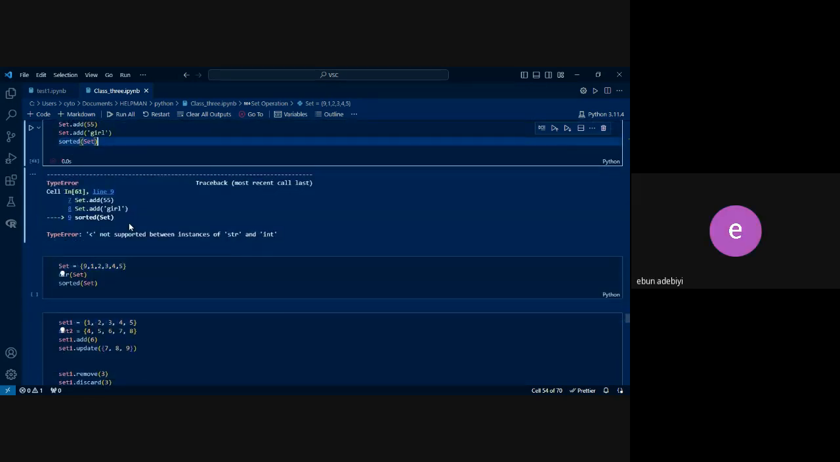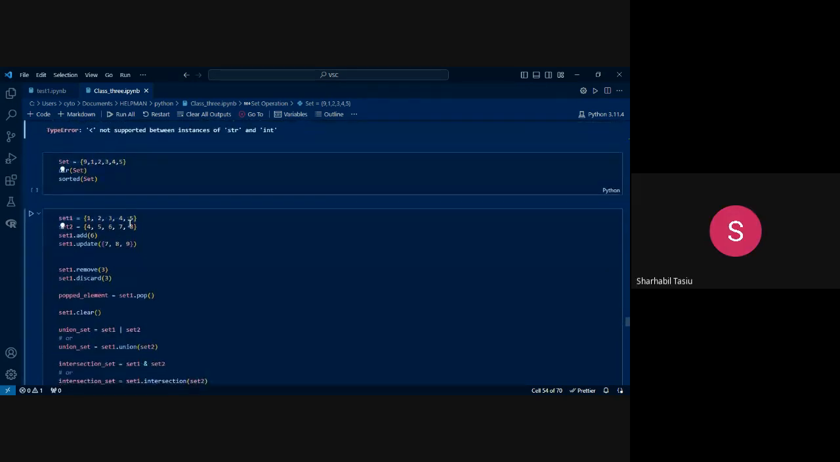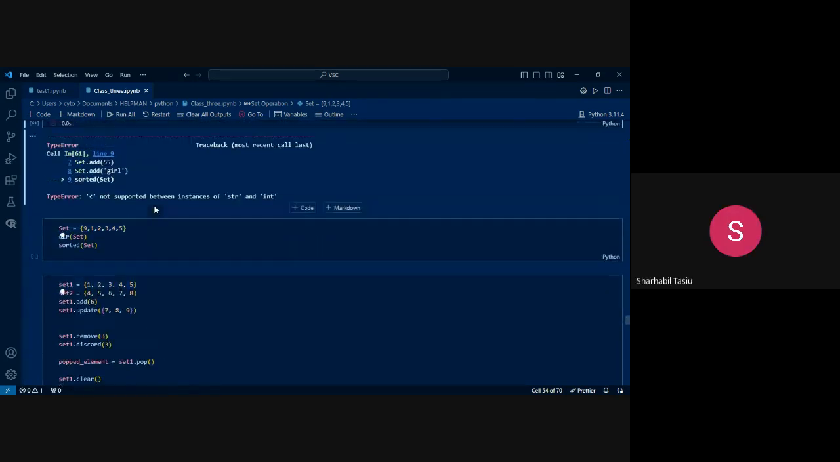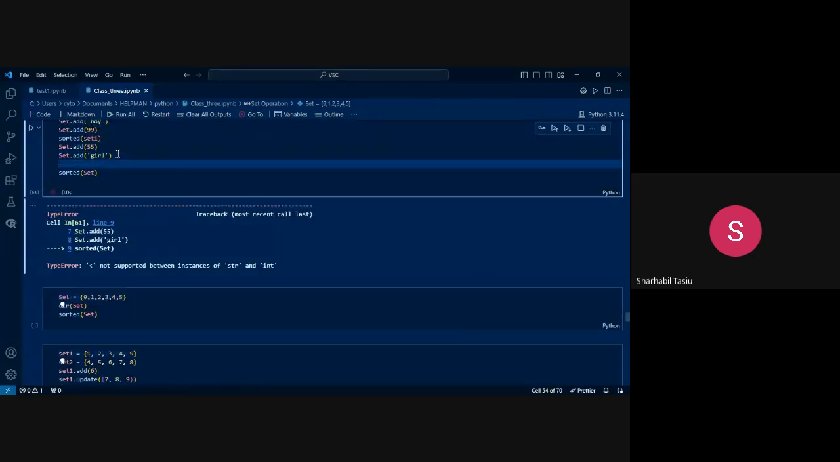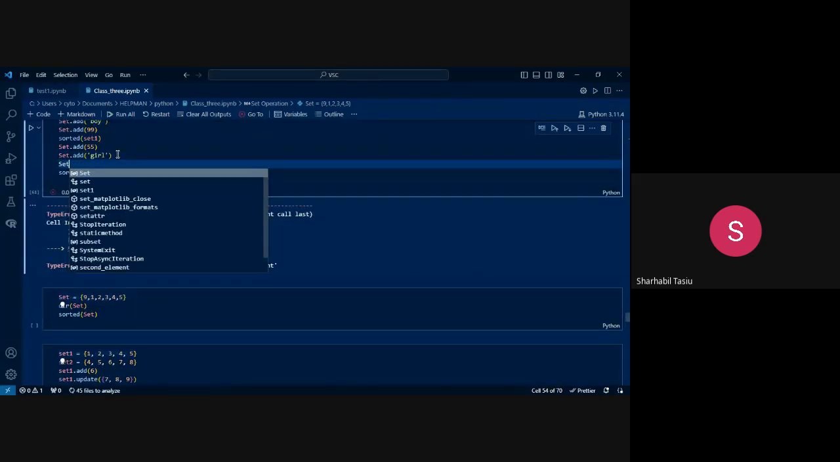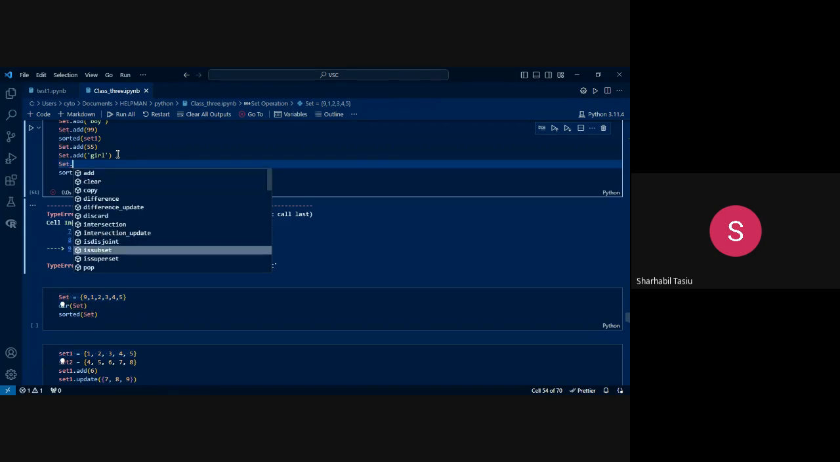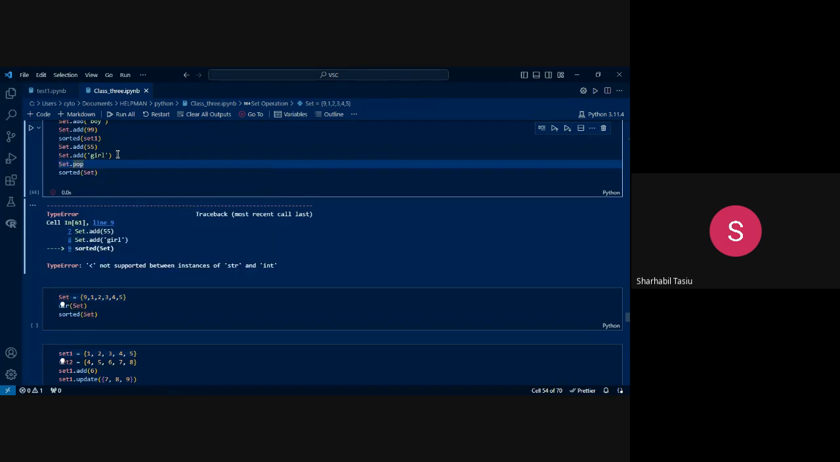Now you can also use remove. So let's use the remove function. Let's remove boy and girl from that set. So we use pop. We pop the last one. Pop will always pop the last element in that set. Remember?